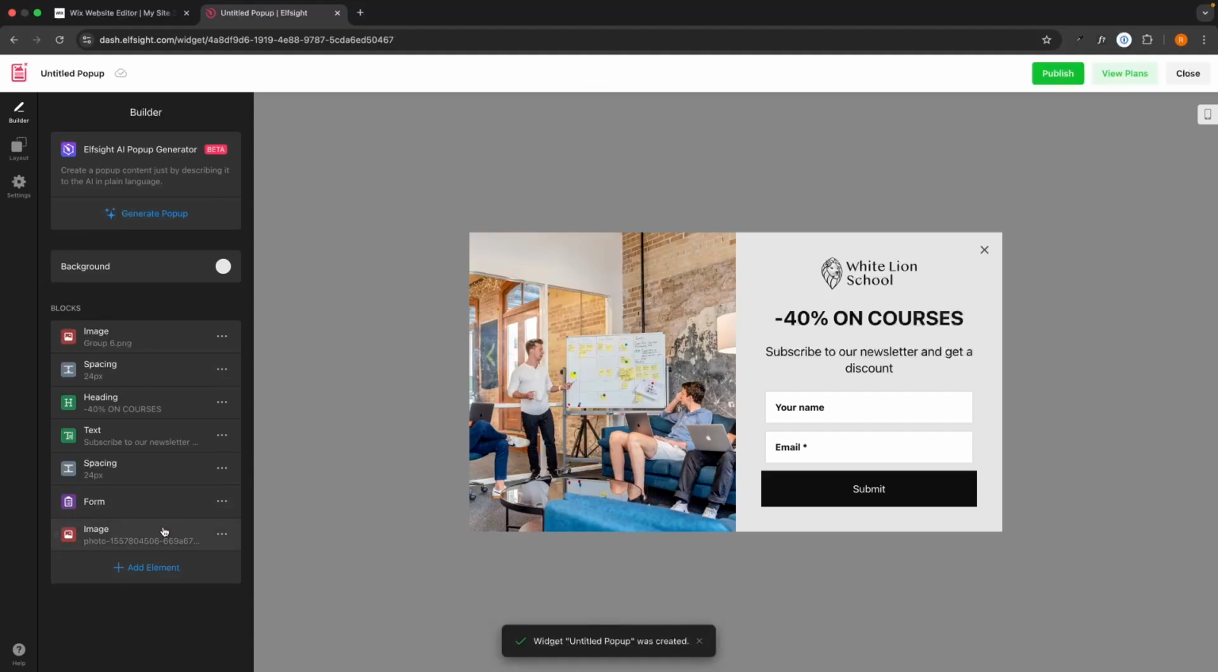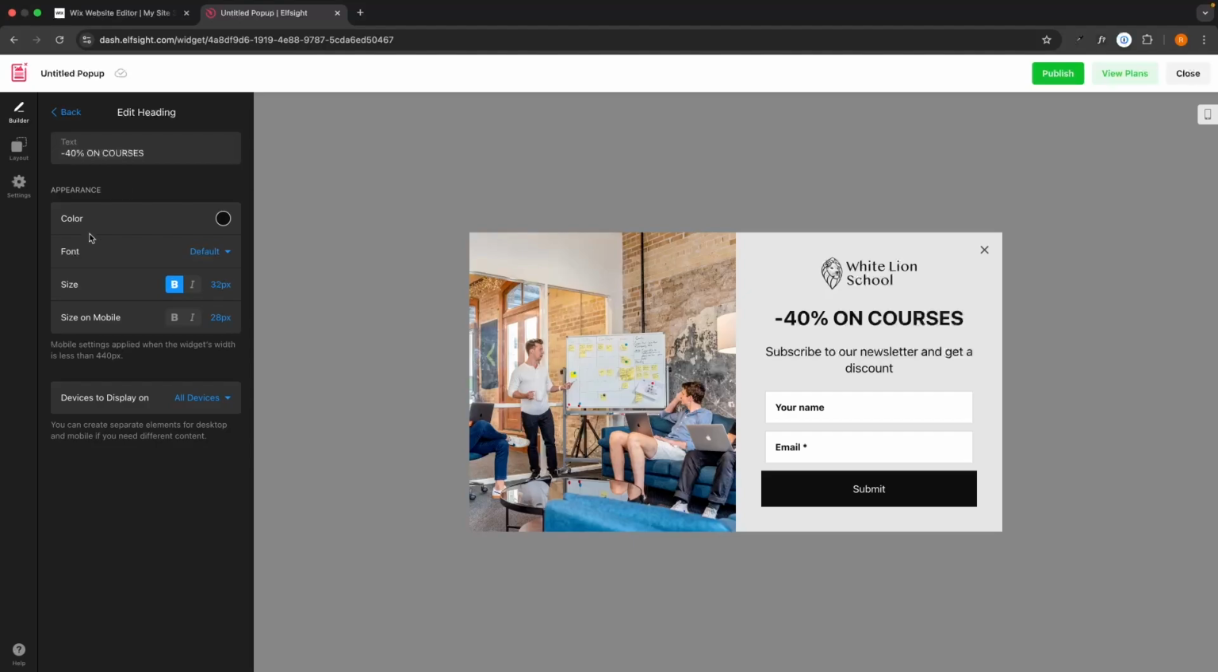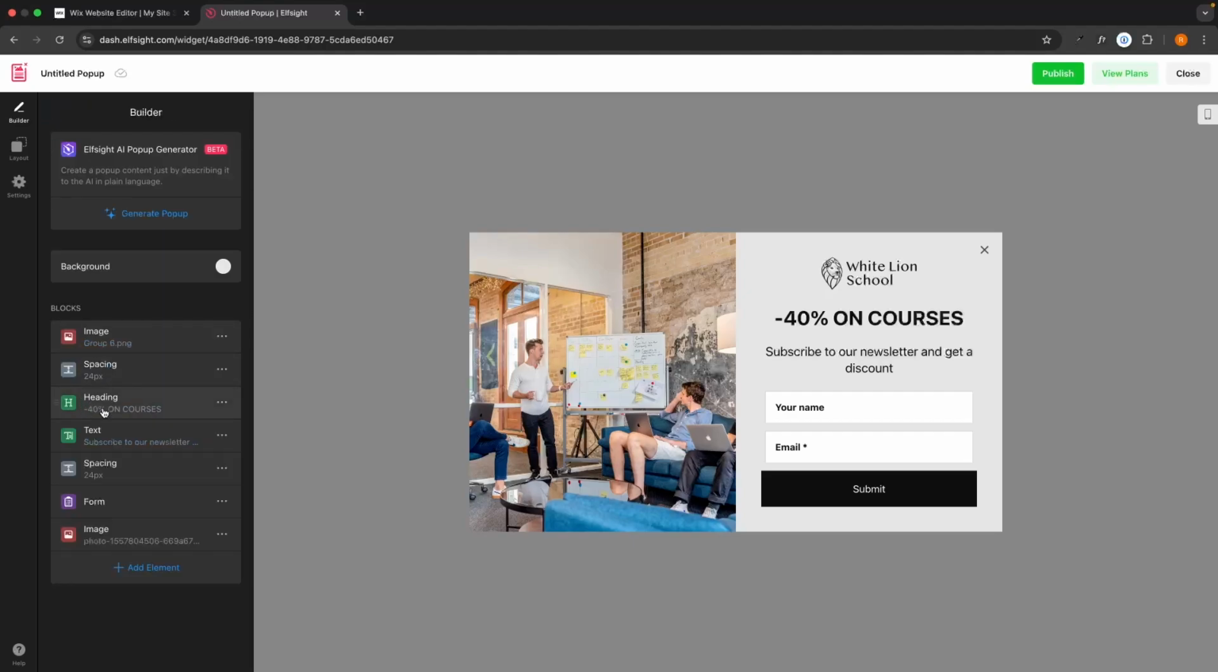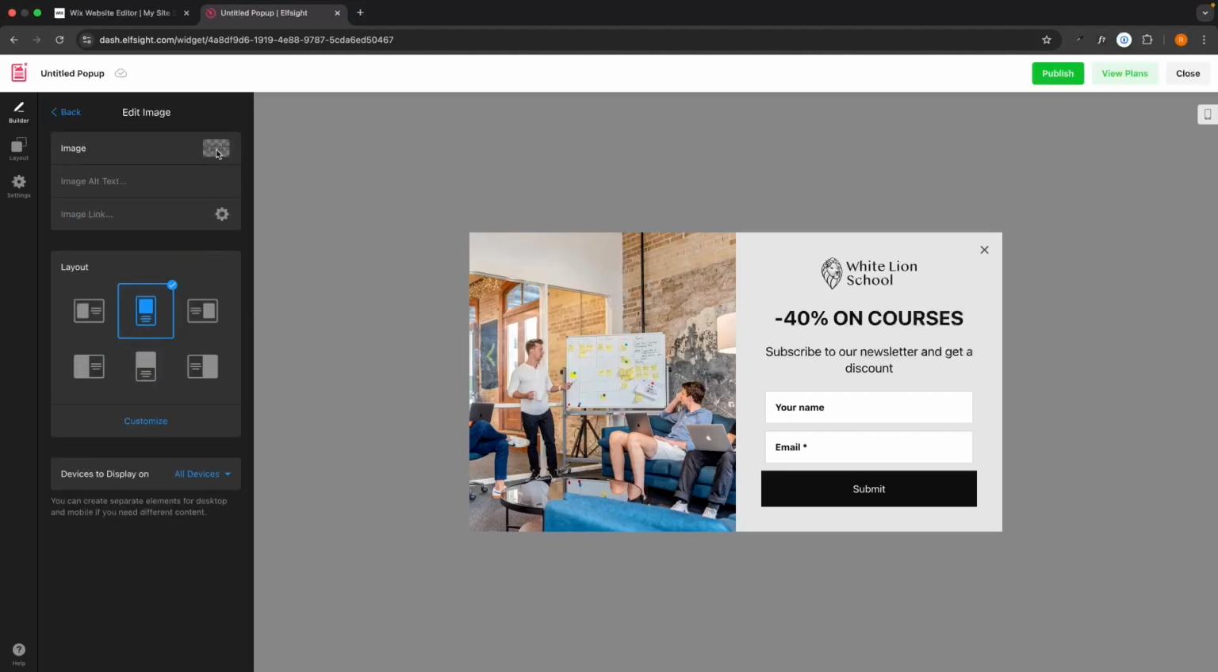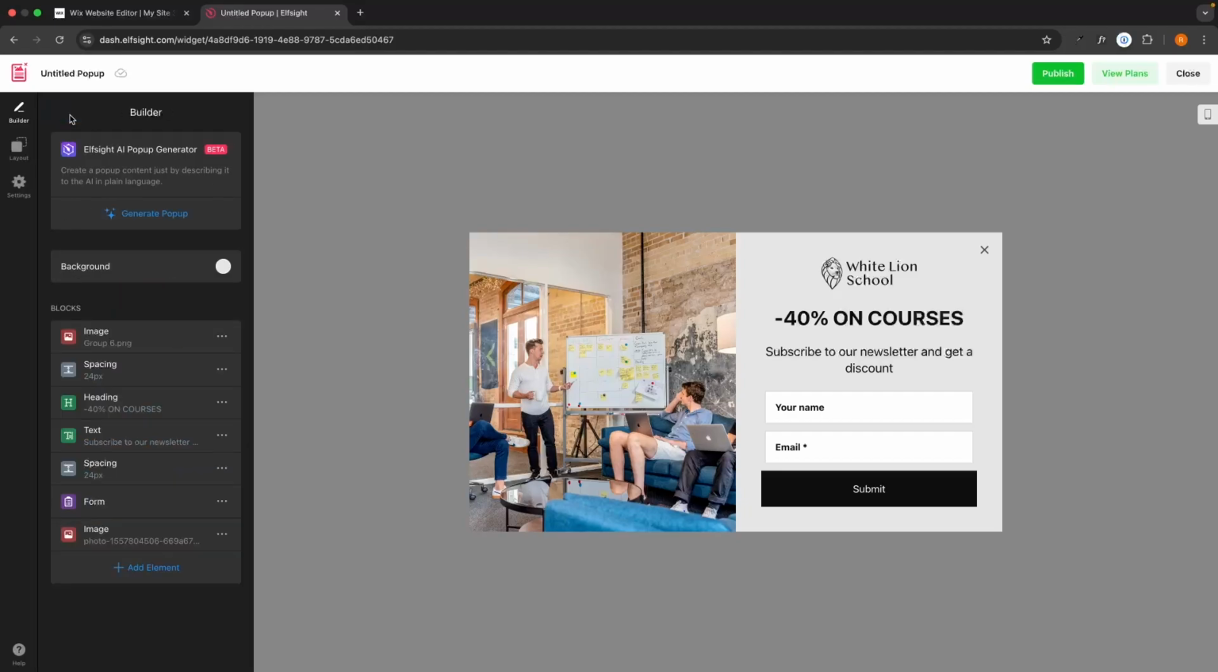And in here, this is all of the blocks that are going to make up this pop-up that we can see right here. So with each of these blocks, we can see we have an image, we have spacing, we have a heading that says minus 40% on courses, then subscribe to our newsletter, so on and so forth. So you can go in and you can customize this yourself. Like you can click into these different sections, you can change what this says, you can change the color of this. We can even go to images, we can click into the image and we can change what the image is. But to actually add the email section, what we want to do is this form section right here.